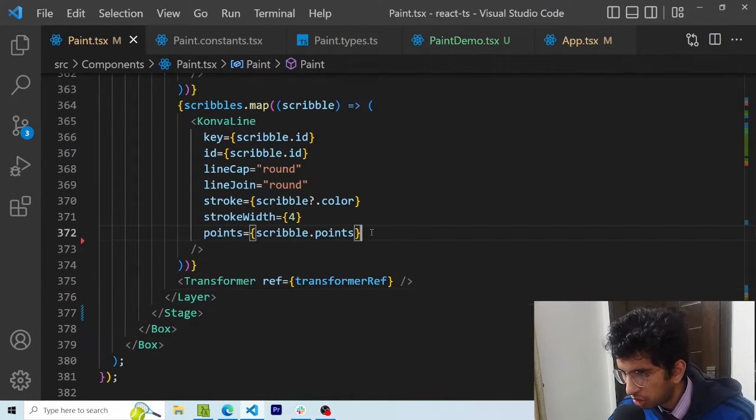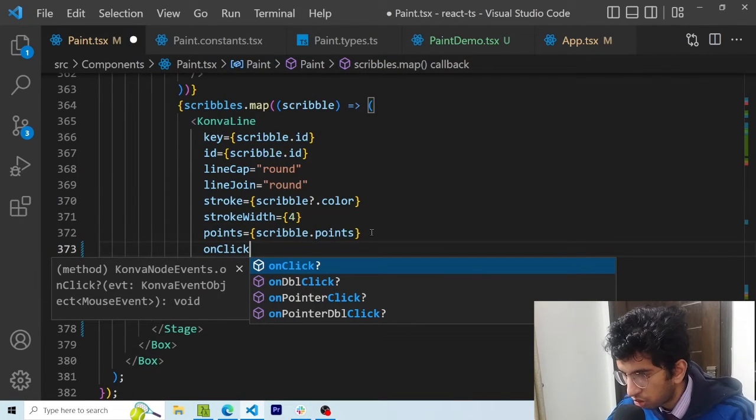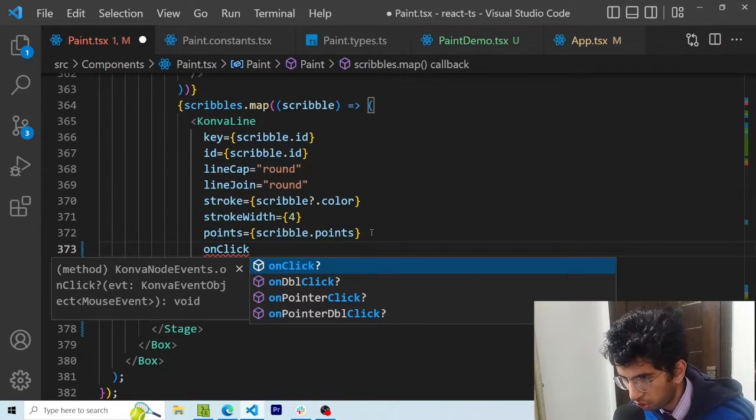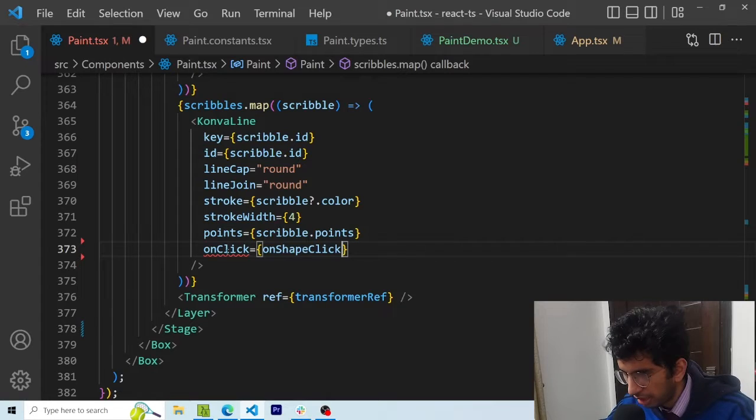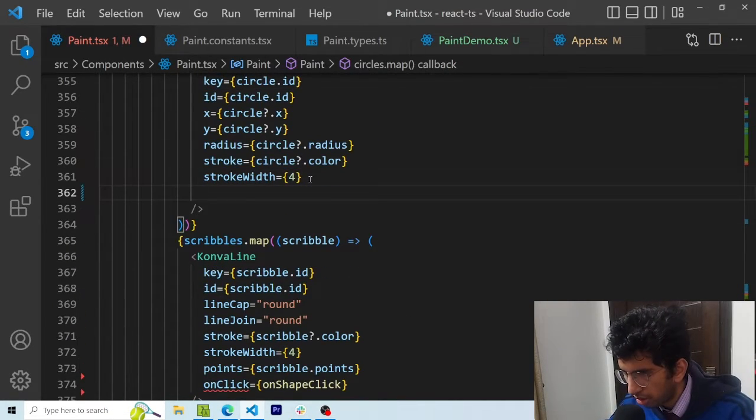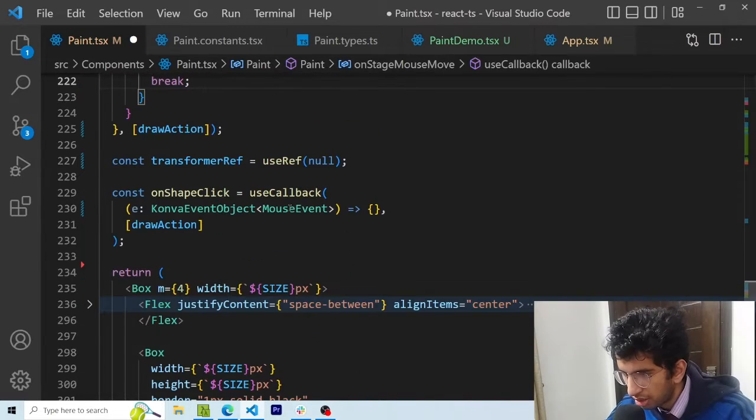Each shape, whether it is a line, circle, etc., has an onClick function. So in this onClick function, I can get the details about that particular node and I can do stuff with it. I have a function on shape click and I will write the code for it, and this would be a generic function. So I would pass this everywhere. Now this is the function here.